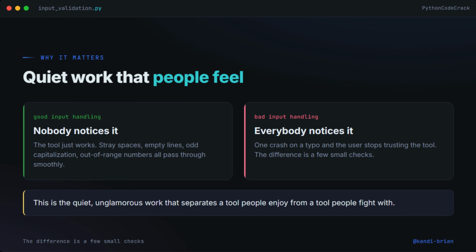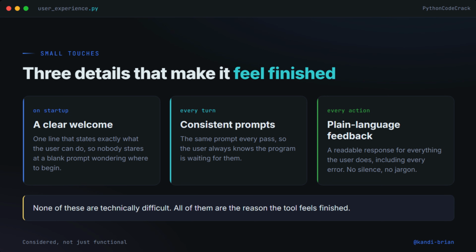This is the quiet, unglamorous work that separates a tool people enjoy from a tool people fight with. Nobody notices good input handling. Everybody notices bad input handling. A few small touches make the whole thing feel considered. A clear welcome message that states in one line exactly what the user can do. Consistent prompts so the user always knows the program is waiting for them, and plain language feedback for every action, including every error. None of these are technically difficult. All of them are the reason the tool feels finished.